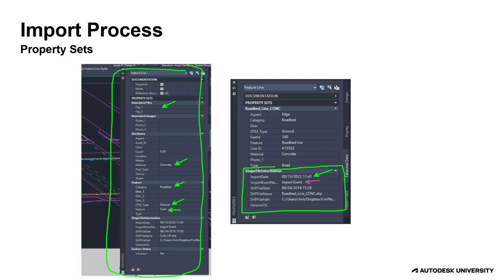You can give your import events a name. And then you have the shapefile date. So this was when the shapefile was created on the file system in Windows Explorer. So I can see how old that file is and see if there's a newer one available. And then the name of the shapefile, and then the path to that location.